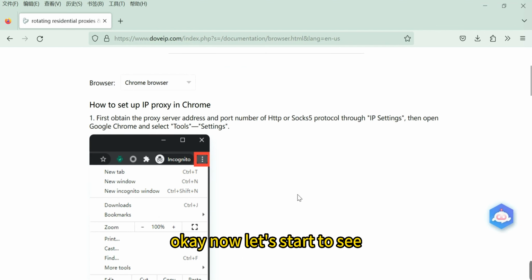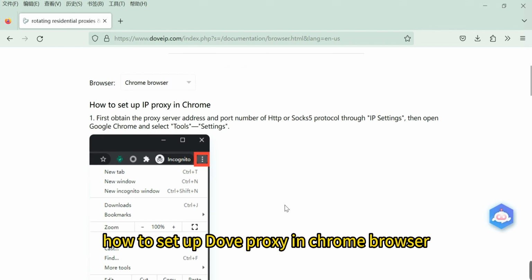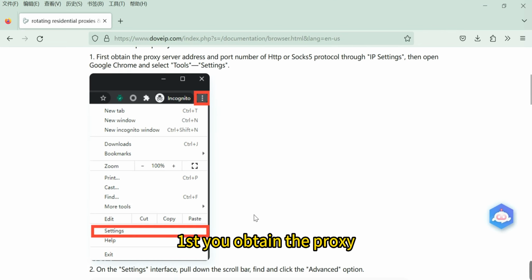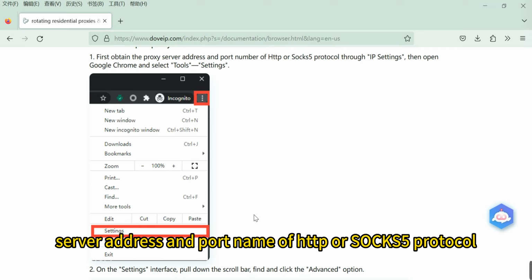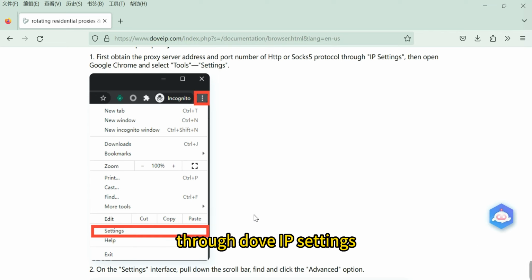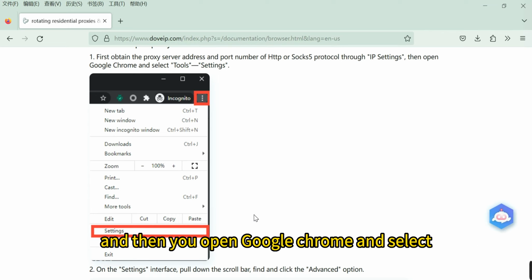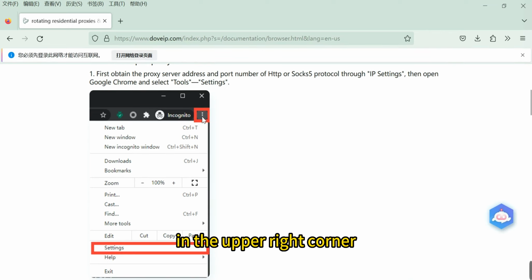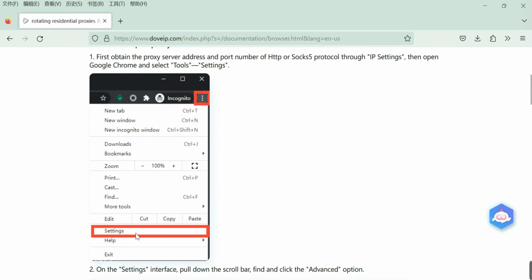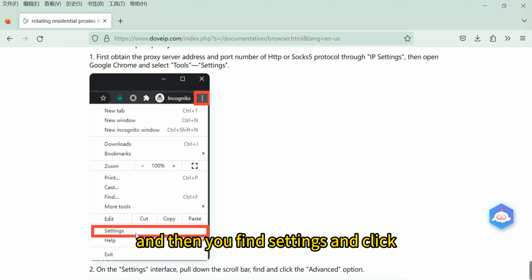Okay, now let's start to say how to set up DoveProxy in Chrome browser. First, you obtain the proxy server address and port name of HTTP or SOCKS5 protocol through Dove IP settings. And then you open Google Chrome and select the menu in the upper right corner and click. And then you find the settings and click.